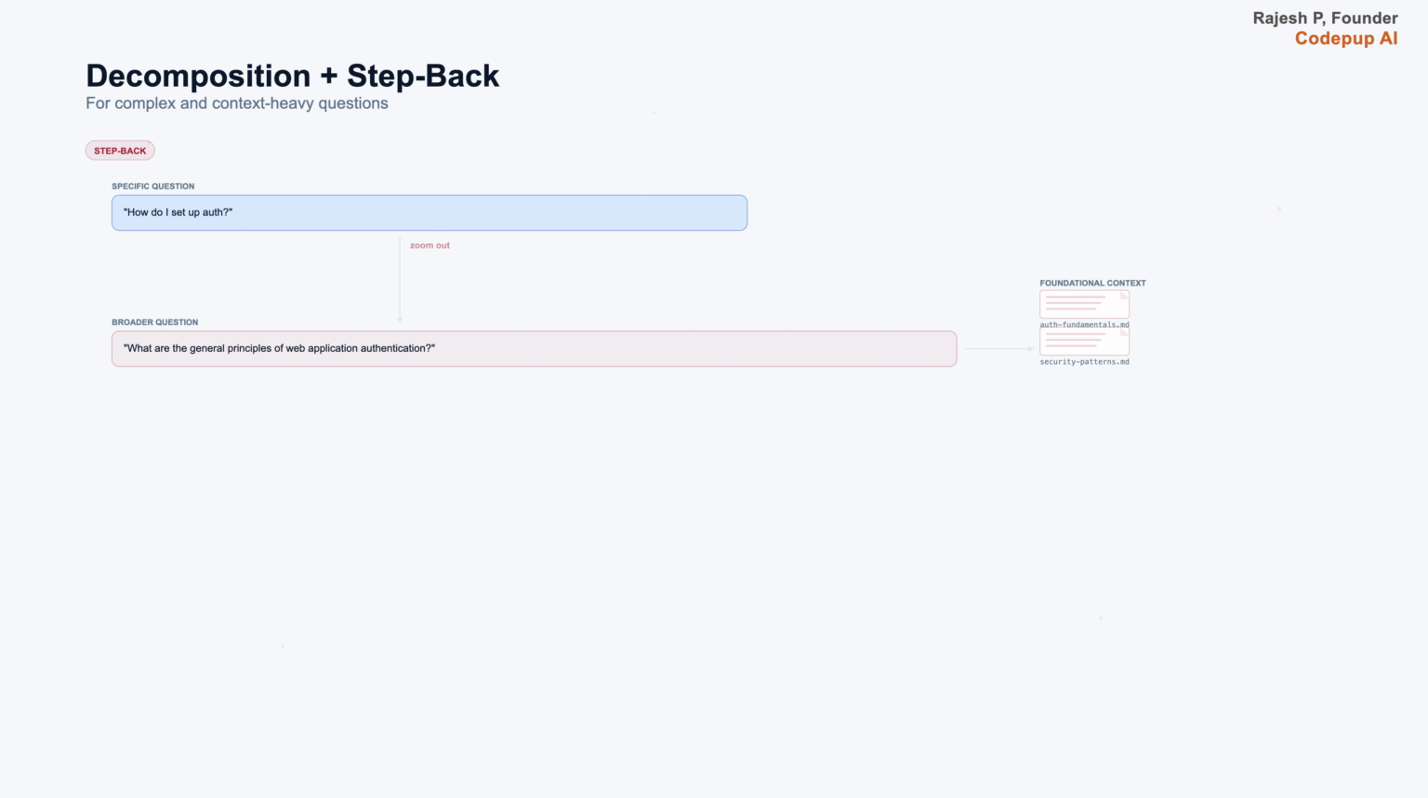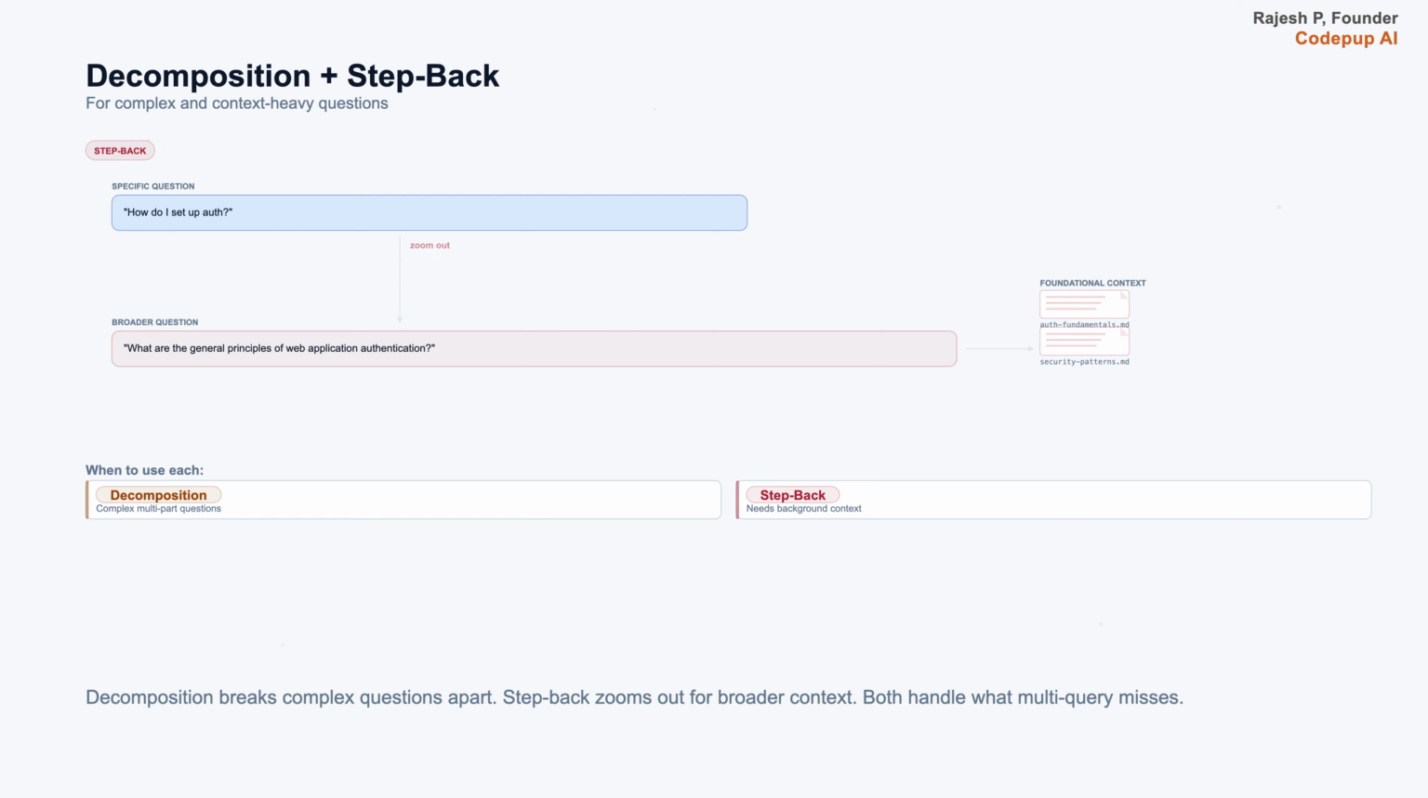Step-back prompting takes the opposite approach. Instead of breaking down, it zooms out. "How do I set up auth?" becomes, "What are the general principles of web application authentication?" The broader question retrieves foundational context that helps the LLM reason about the specific question. Both techniques handle edge cases that multi-query misses. Use decomposition for complex multi-part questions. Use step back when the user needs background context to get a good answer.